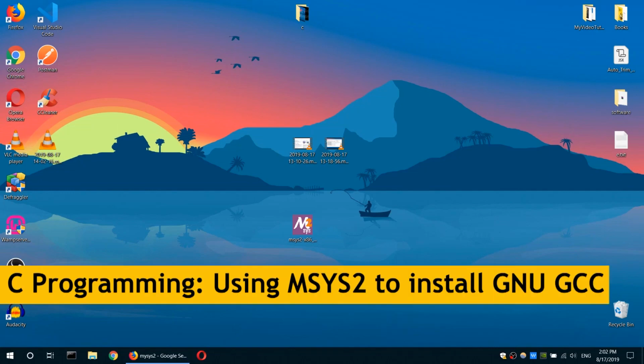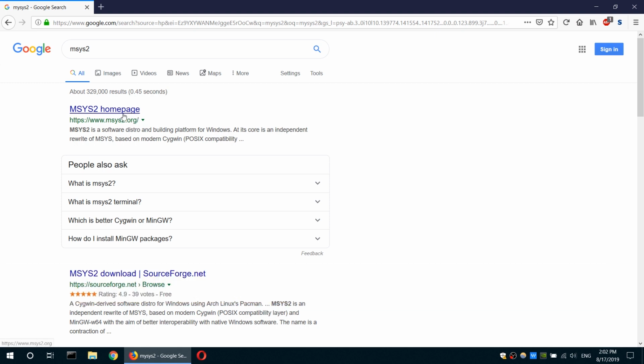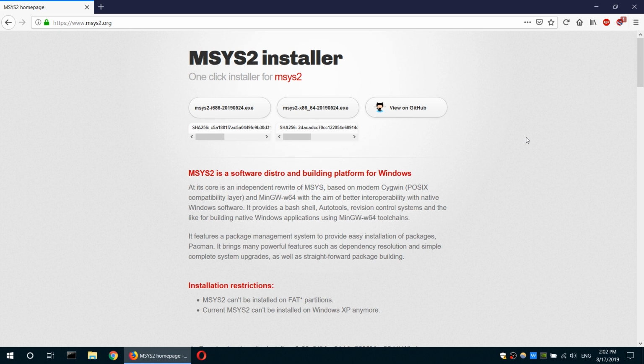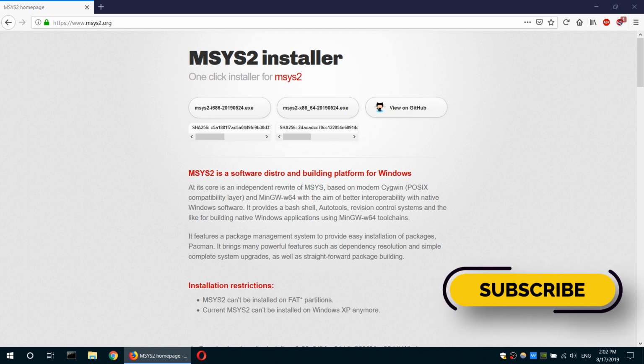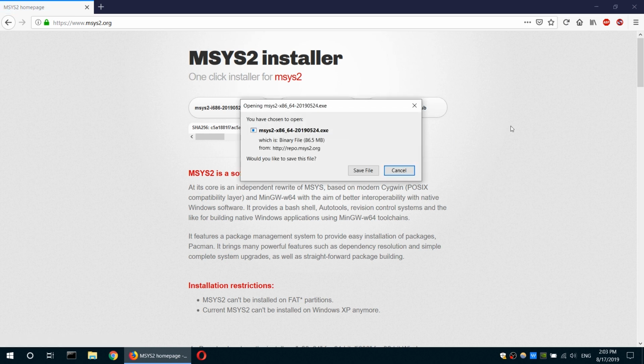The other way to install a GNU GCC compiler on a Windows machine is to use the MSYS2 package manager. We can find the package manager on the MSYS2.org website. This is by far one of the best ways to install any open source GNU tools on a Windows machine without compiling the tools from scratch. We have the 64-bit and the 32-bit installer. I will choose the 64-bit, download it and save it to my desktop.